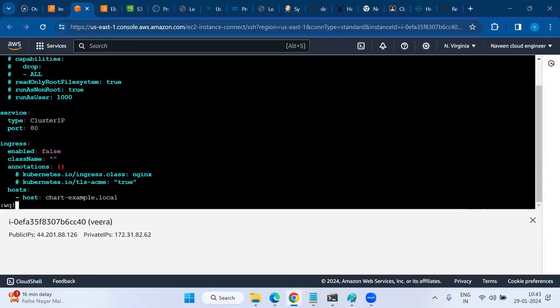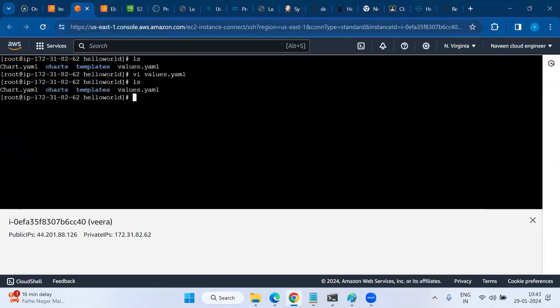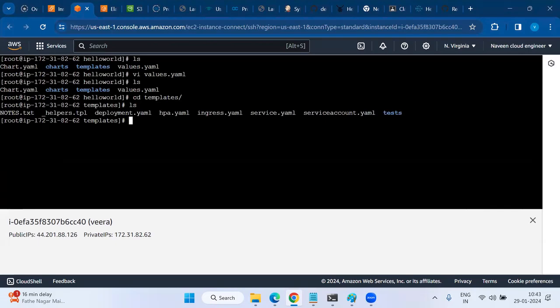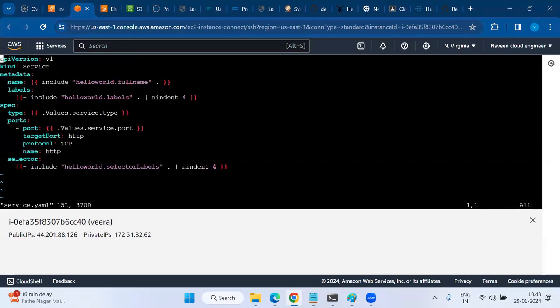Service YAML file, right or not? ls. See, go to templates, ls. Where is service.yaml? This one, right? vi service.yaml. See here. Type, selector. Selector is okay. Where is type node port? Label. See type: node port or cluster IP or load balancer.